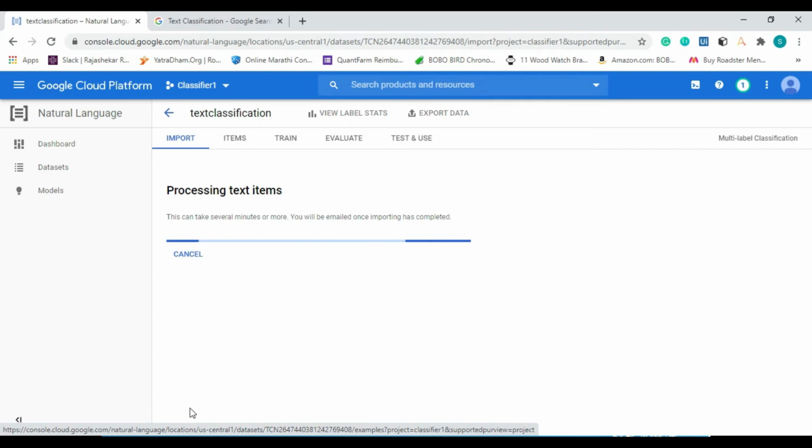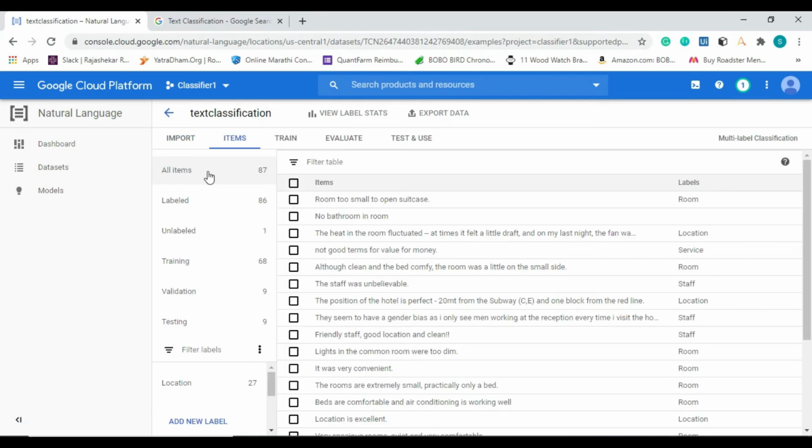So this processing will take a minimum of 20 to 25 minutes, so no need to worry about it. If you see here also, it will give a message like this: it can take several minutes or more. So just wait. After uploading, it will automatically send you a mail, and also here it will show you whatever data is present. So if you see here, all the data is uploaded on the cloud.